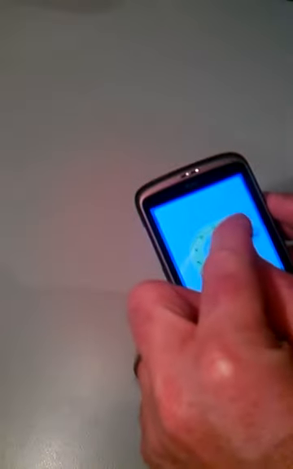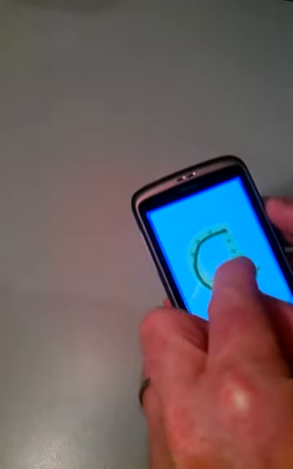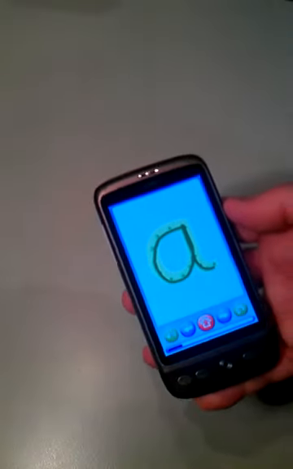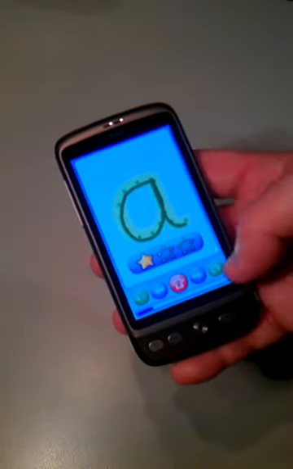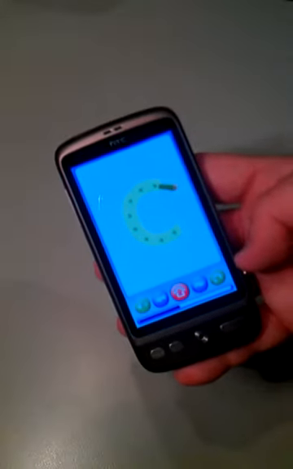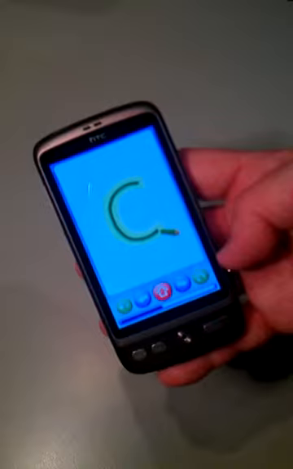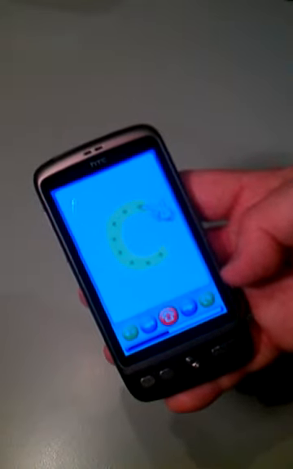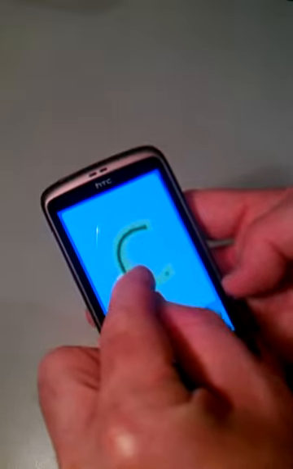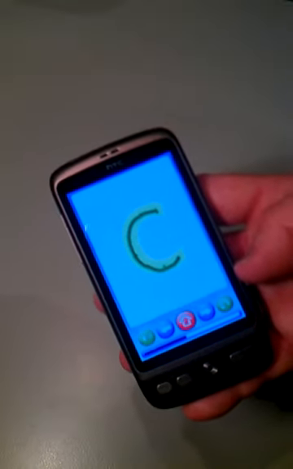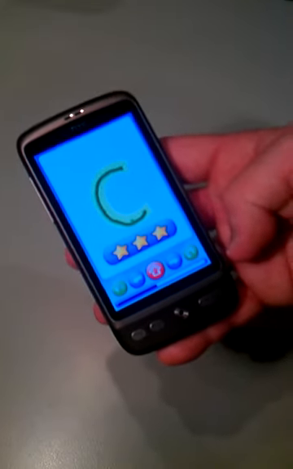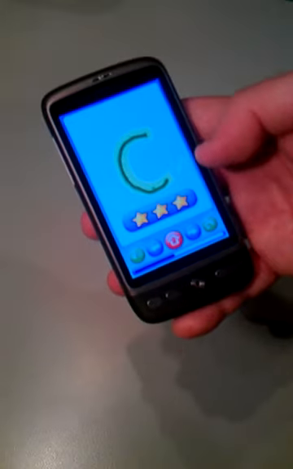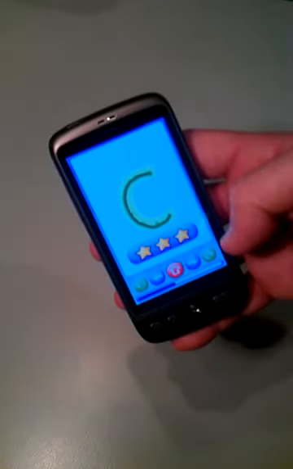Your turn. Good effort. Let's try another letter. Your turn. Fantastic! 3 stars. The marking is based on how smooth the line is and how far away the line is from the ideal dots.